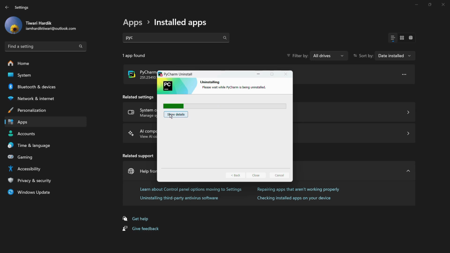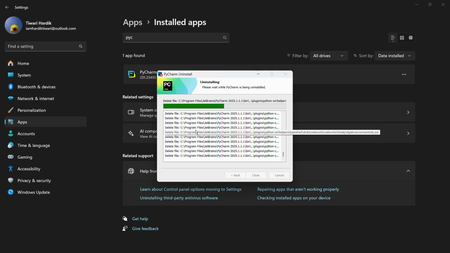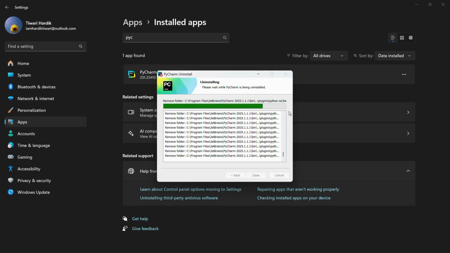If you want to see the details of the uninstallation, you can click onto this show details button and it will list out all of the files that are currently being deleted in order to delete the PyCharm application from your Windows computer. This step will remove all the instances of PyCharm which are present in your Windows 11 system. So now let us wait for the uninstallation process to finish.